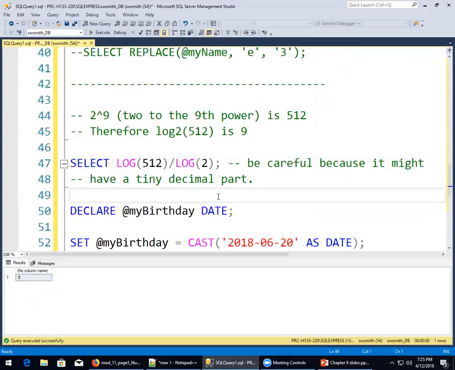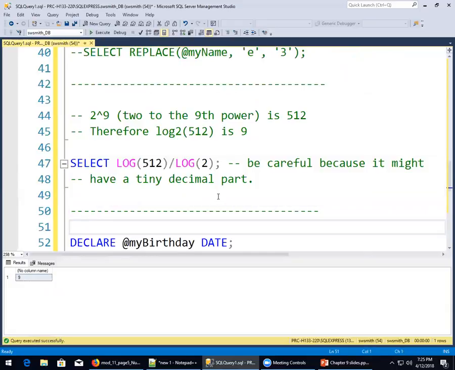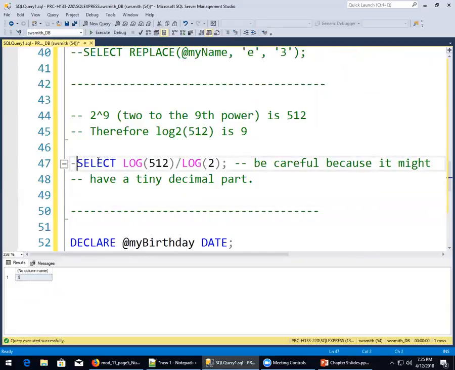Okay, next part, I'm going to get through those fairly quickly. I think they're pretty straightforward in the textbook. They're not covered a whole lot.